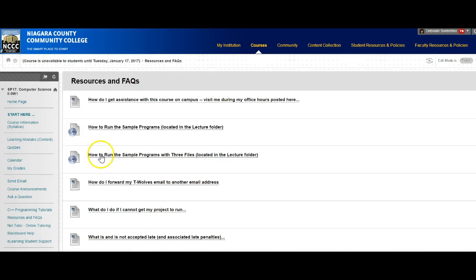Resources and facts. There's, how do you get assistance with this course on campus? You can visit my office hours, which are posted here. And there's some things that you probably need later in this semester, running a sample with 3 files. How do I forward my T-Wolves email? What to do if I cannot get my project to run? Just a quick note here, if your project doesn't run, email it to me. Do not submit it. More on that later. And Blackboard help in e-learning.